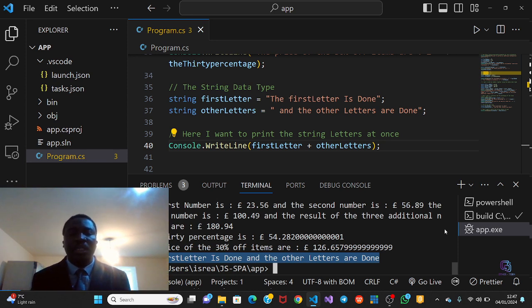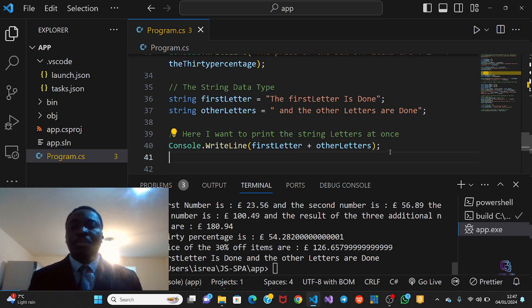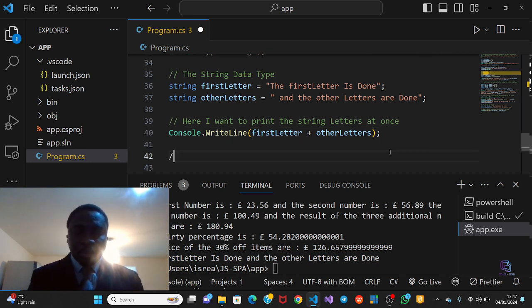So with this little example of making use of the string data type, I will say that it has been a good way to explain the string data type. So now I'm going to put a comment. Say this is the end of the string data type.